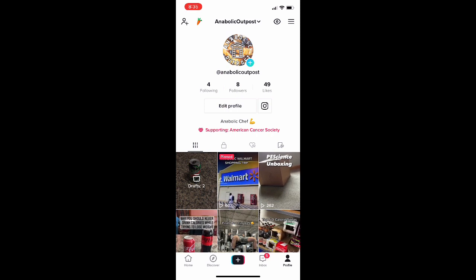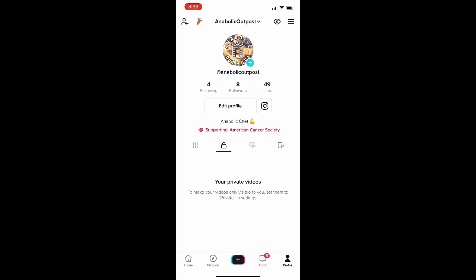But what you're looking for is the little toolbar. It's right below the bio and below my supporting American Cancer Society text there. There's a couple different options. The first is the grid one, which is selected right now, but directly to the right of that is a lock icon, and clicking on that is going to bring up this screen where it has all my private videos, which are none. But as you can see there, it does say your private videos. So if you did create any of those, you will be able to see them directly through this screen.